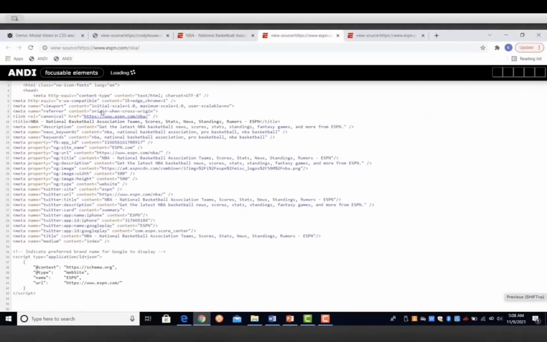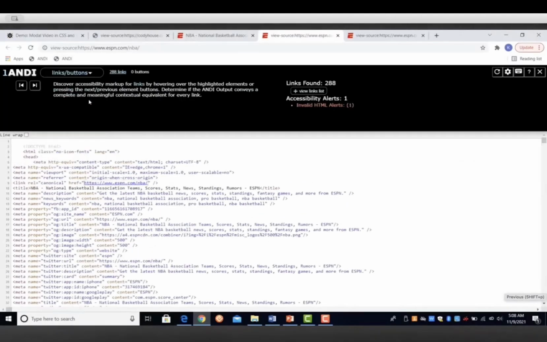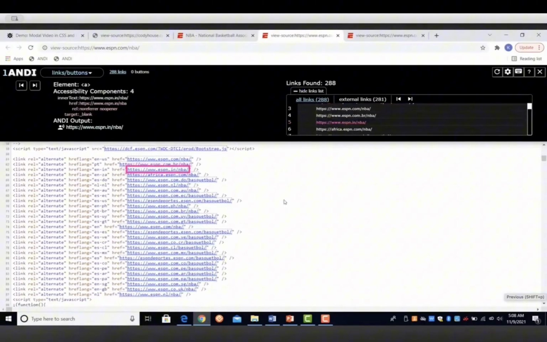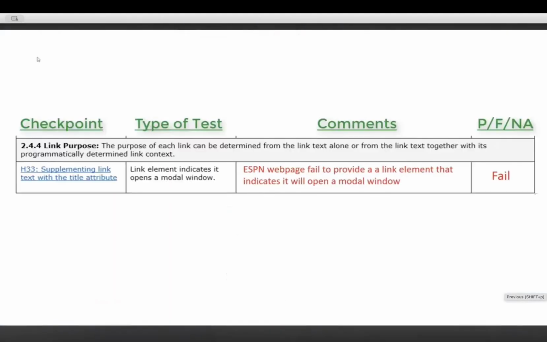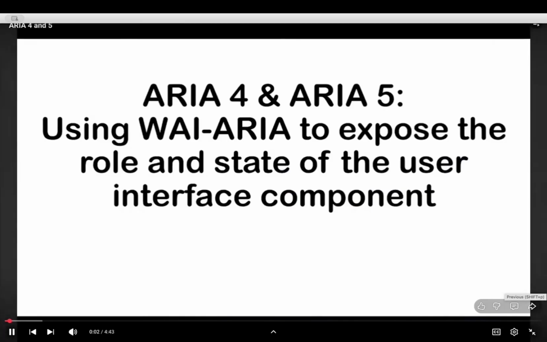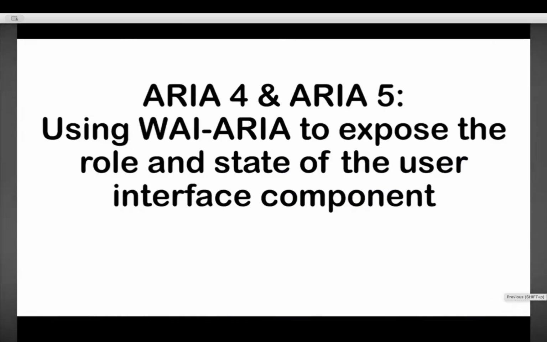We can activate Andy to search for the link. We can then filter by links and buttons to search for it. As you can see, there were no correct label links that pertain to the modal window. Let's record this in the evaluation worksheet. The ESPN webpage failed to provide a link element that indicates it will open a modal window. Furthermore, all of the links lacked adequate descriptions upon inspecting the source code. This fails the checkpoint.